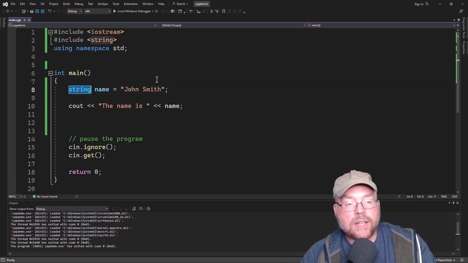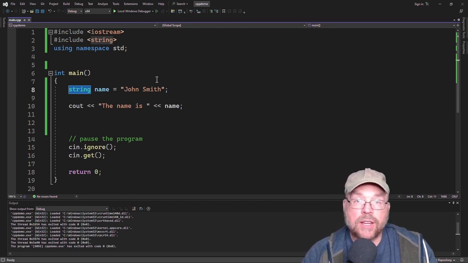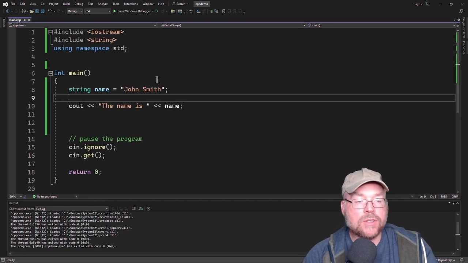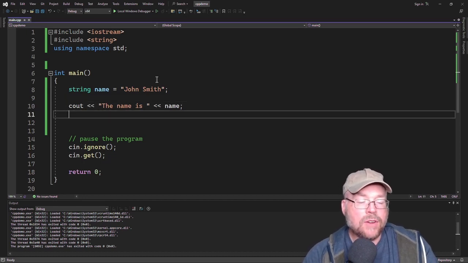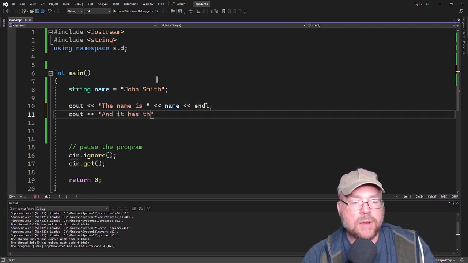Okay, but we can also use what's known as a member function that belongs to the string data type. String variables are smarter than primitive variables. They actually have instructions you can give them to give you additional information. One of those things is the length function. So you can do something like this. You can say, well, the name is this, and it has this many characters.